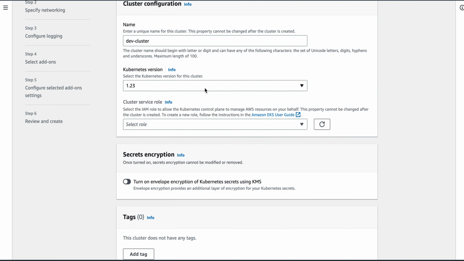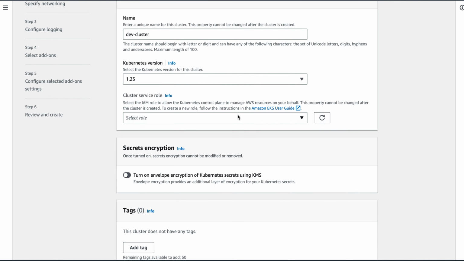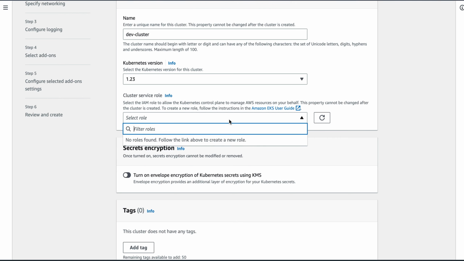So we can probably look at upgrading this cluster as well, because if we deploy it at 1.23, then EKS will give me a message that hey, your new cluster version is available, you need to upgrade. Then I need to upgrade the cluster. So we can look at the upgrade later. That's why I will go for 1.23. Next, I need a service role.